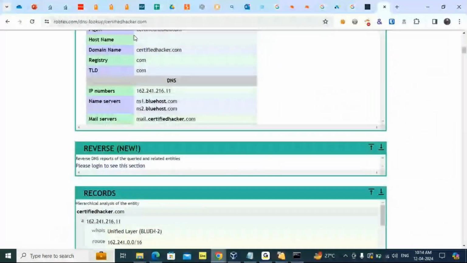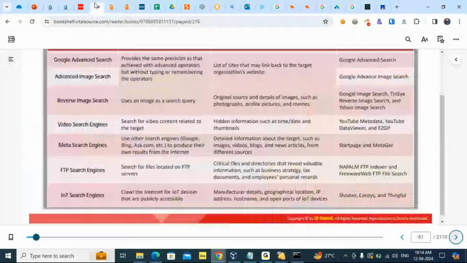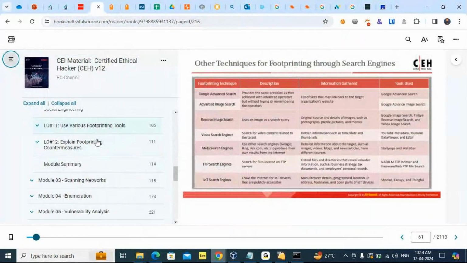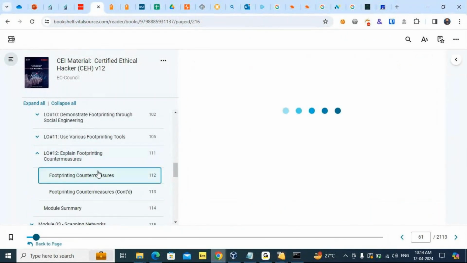For that, countermeasures, I will just quickly show you this one, if it is allowing me. Let's check.